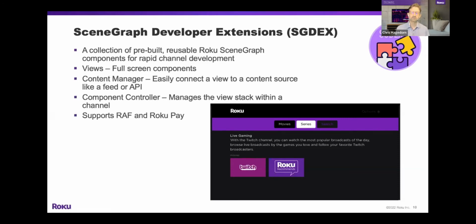So it provides a set of pre-built screens that already have all of that work done, and all you have to do is give it the data that needs to be displayed. SGDex also has a content manager, which is really great for talking to various APIs and populating the SGDex views with the data from those APIs.